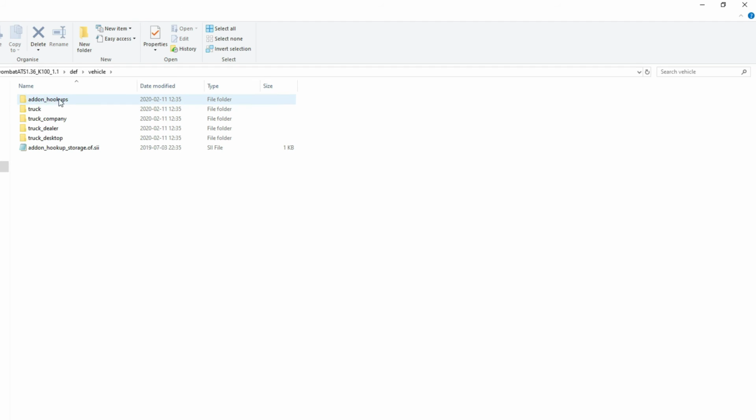Then you have add-on hookups, truck company, dealer, desktop. I don't care about that either for this video. Instead we're going to focus on the truck folder, because this is where all the magic happens. Double click the truck folder and you'll have the different trucks that are included with this mod. It's just one truck in this case and in most cases, so click that truck.